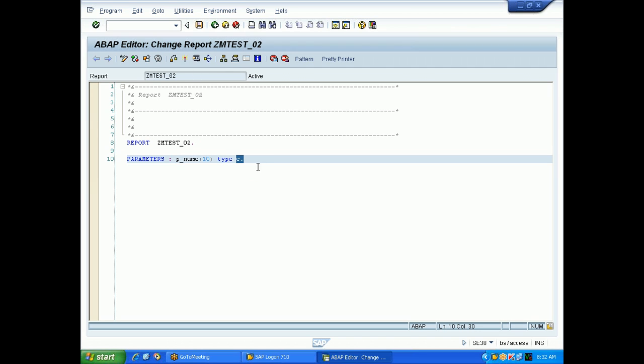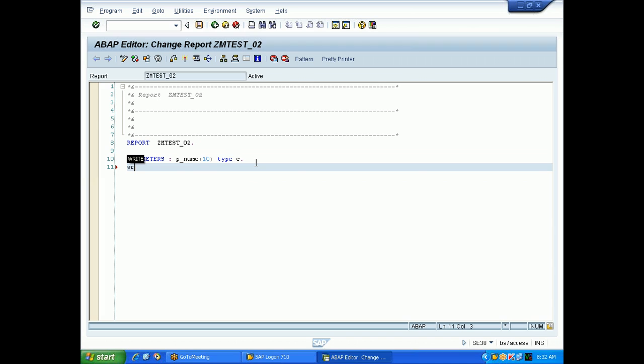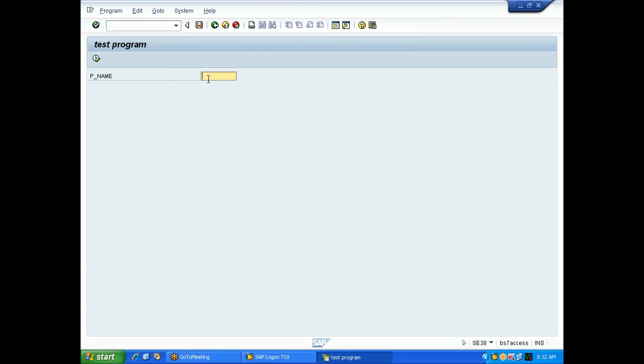So now what I will do? I will say write P underscore name. With this, what will happen? I will save the program, check the program and activate the program. It will display the P name. So here I will give JK initial or something. Now if I execute, what will come?